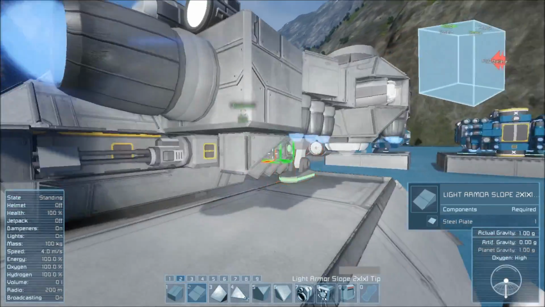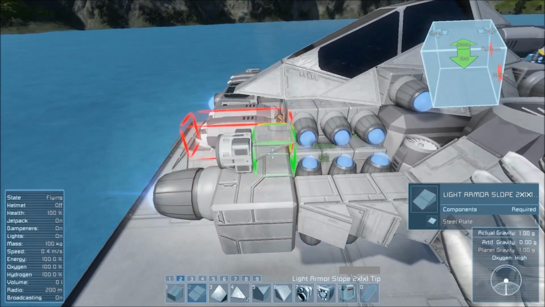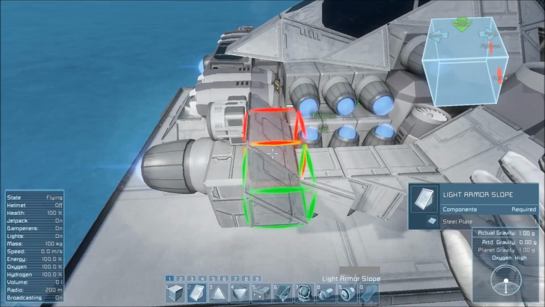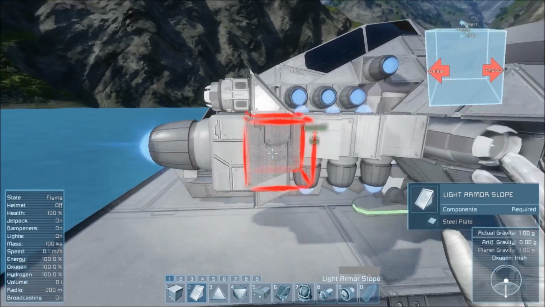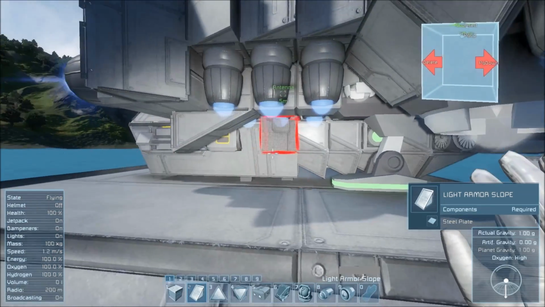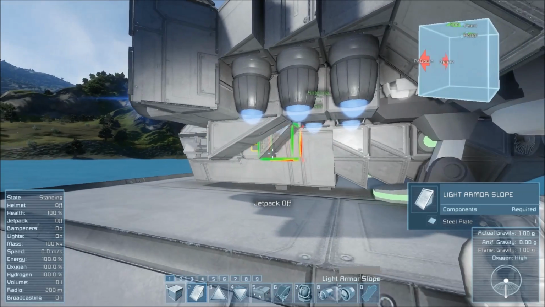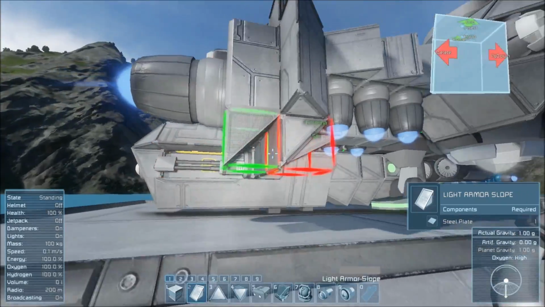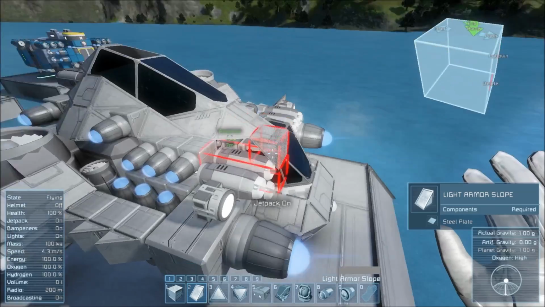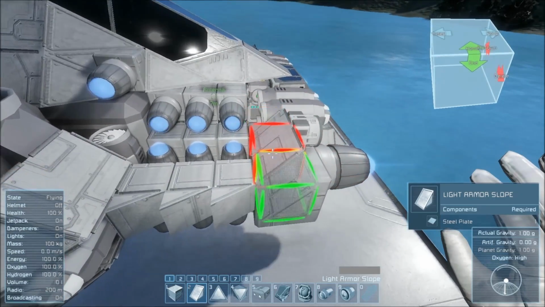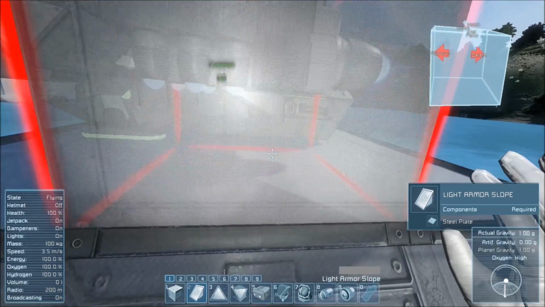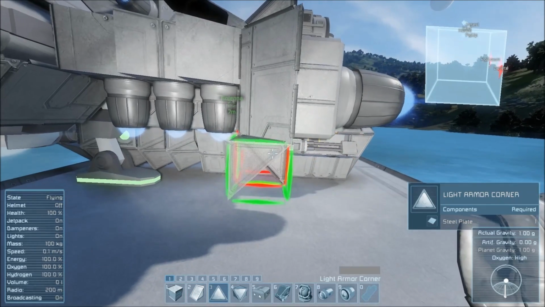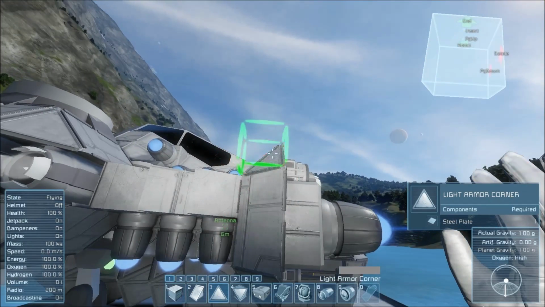So once you have those in place, let's go ahead and focus on the rest of the armor. Take your regular light armor slope and place 2 of those across the top, just like that. 2 more down the side, and place 2 more right next to this Gatling gun and orient it like this, just like so, and place it on the other side of this armor block, and do the same on the other side of the ship. So again, 2 across the top, 2 down the side, just like that, and then 2 across the bottom where you can, and then go ahead and cap the corners off with the light armor corner. So just like that.